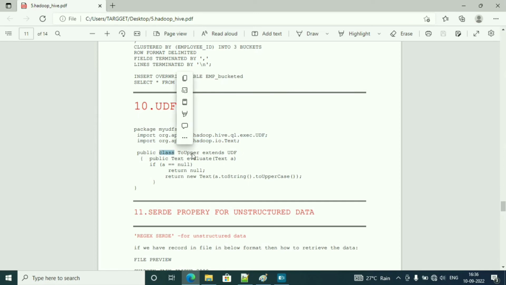Let's suppose, a toUpper class, meaning this upper case conversion class is not present in Hive, so you can create a function. I have created one function here, and based on this particular condition I will convert all this data into uppercase. So I can create a UDF as well.